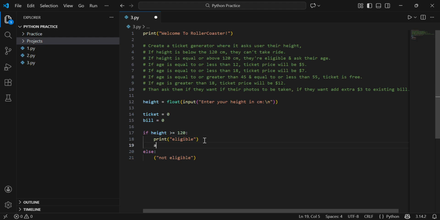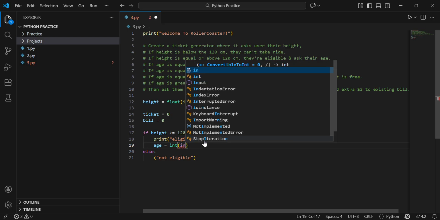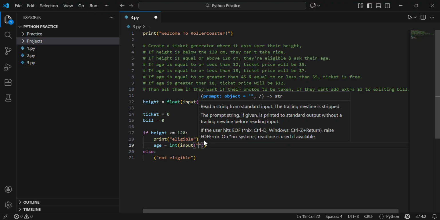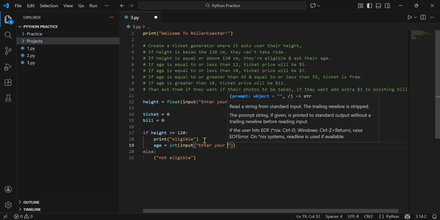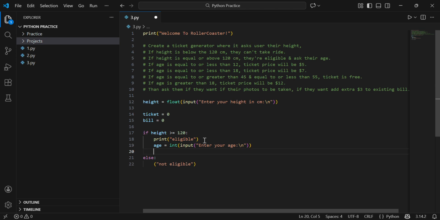we will ask our users for their age, and age will be data type of integer. Ask user for their input: input your age. If age is less than or equal to 12, ticket price will be 7.